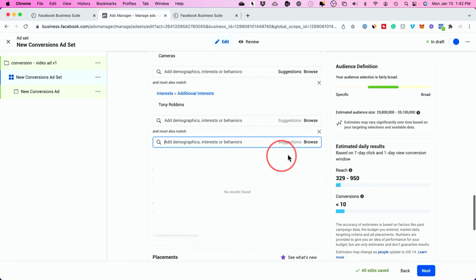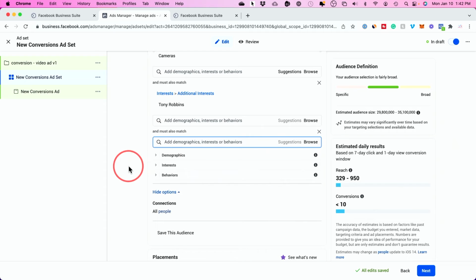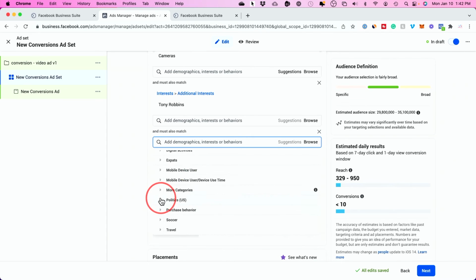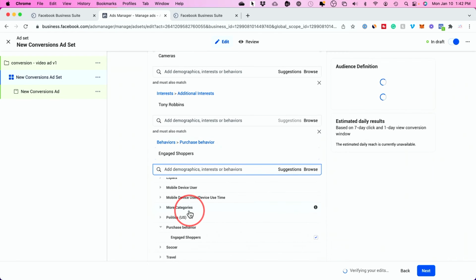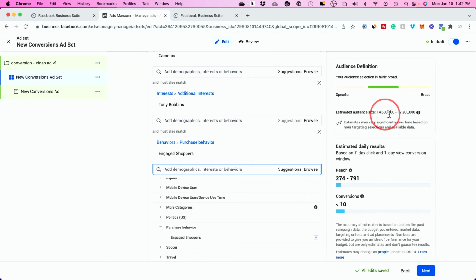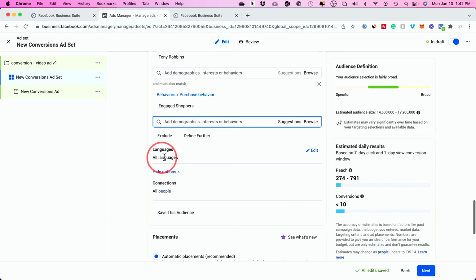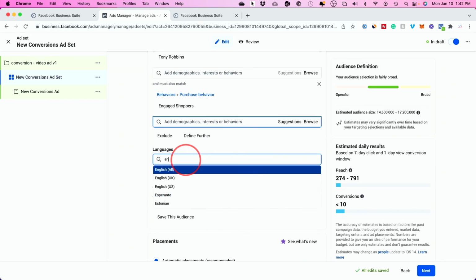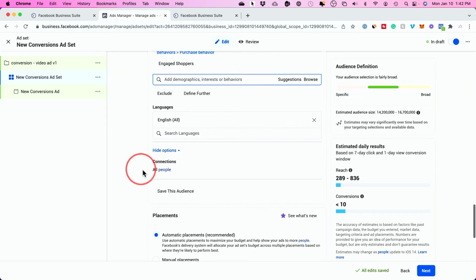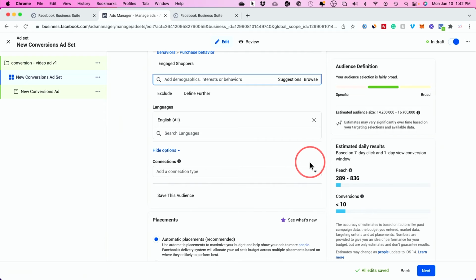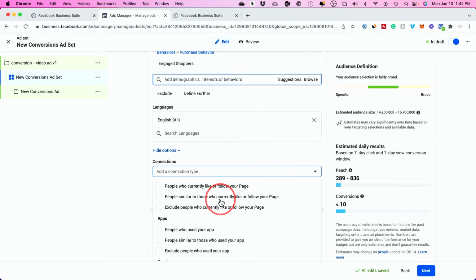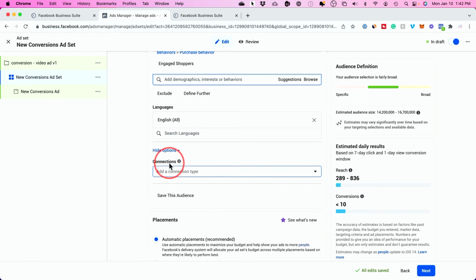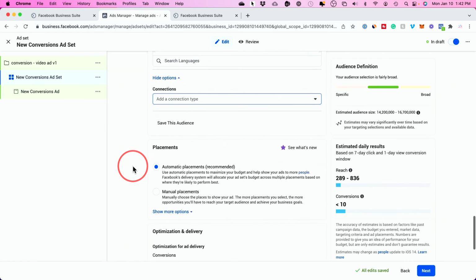Now, just to show you from some of my research, one of the suggestions here was behavior, and purchase behavior is one option. So people that are engaged shoppers, people that actually buy stuff, I could select them here, and it should refine this a little bit further, right? It cut it down even more. Let's go down to language. That's pretty straightforward. I only want English here, all. And connections, you could actually set this up based on connection. If people that liked your page are the only ones that should see this, you could go ahead and do that. In most cases, I leave this alone since I don't have a big Facebook following.